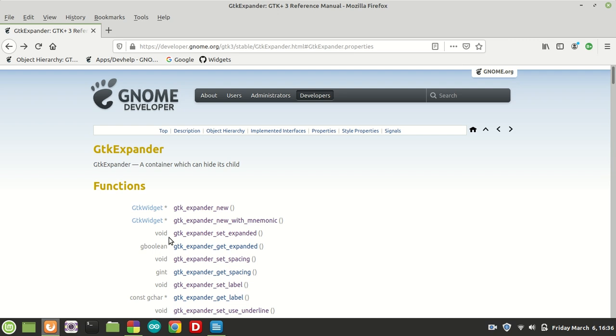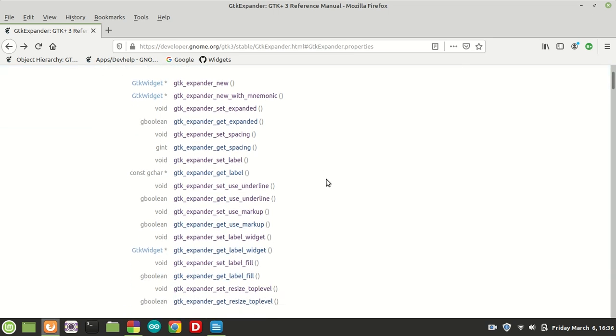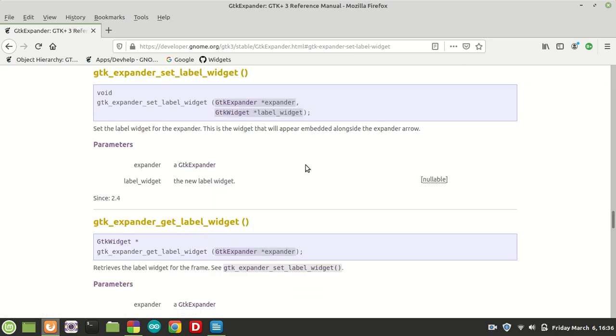Until now we saw that we can create an expander with new and expander new with mnemonic, and based on those two choices we had the opportunity to call GTK set label or set use underline. But there is also a third way which I'm going to introduce right now, and it is called GTK Expander Set Label Widget. Set the label widget to the expander.